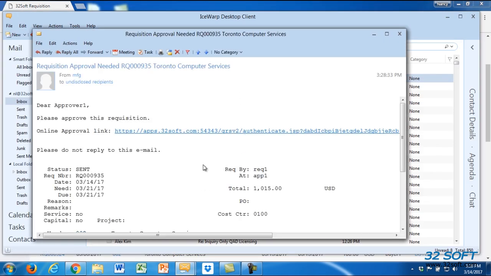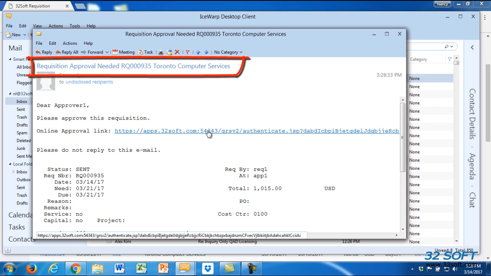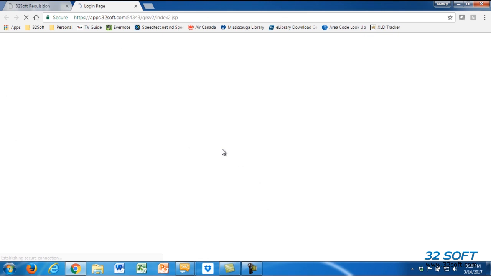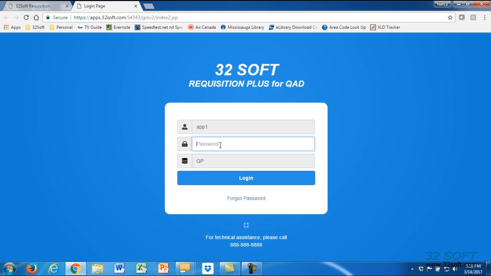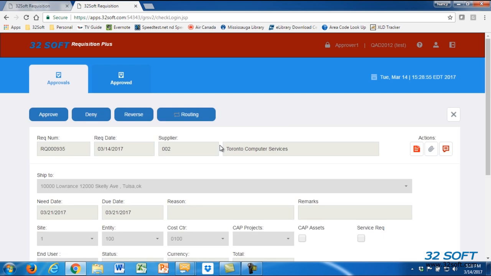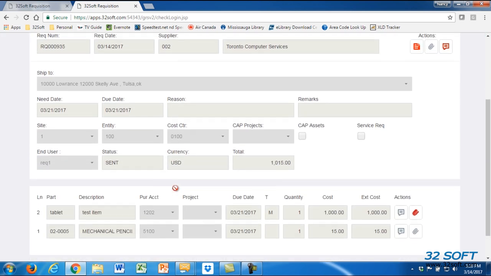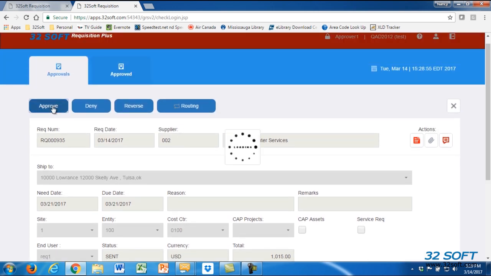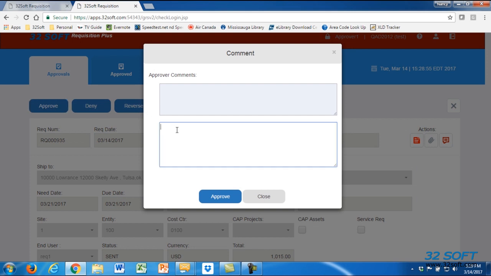Once the requisition has been routed, the approver will receive an email from the system automatically. The email subject line will display the requisition number and action required. The email body will have basic requisition information and a hyperlink to the requisition. Selecting the hyperlink takes us to the sign-in page of the Requisition Plus online application, and then the requisition page itself. There are action buttons at the top. At this point, we can select the appropriate action. Let's approve and route the requisition to the next person in the approval process.